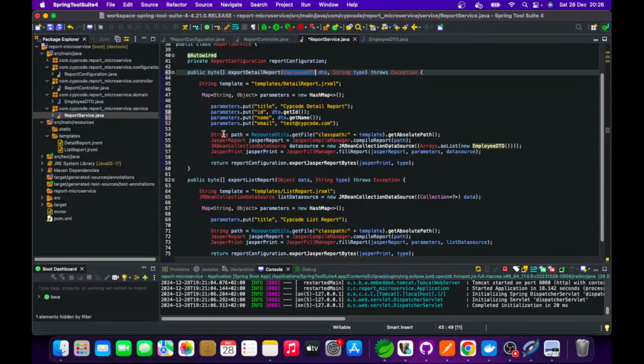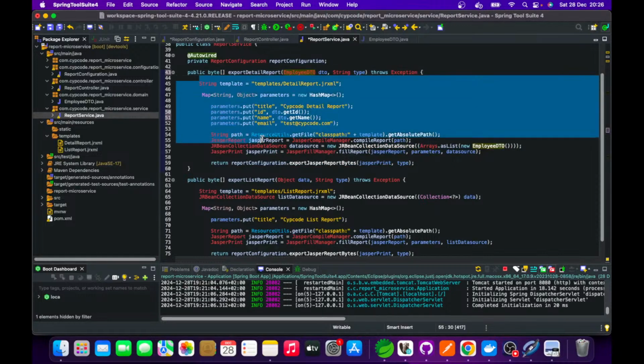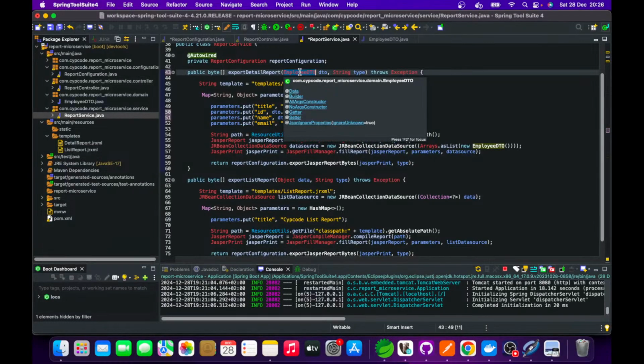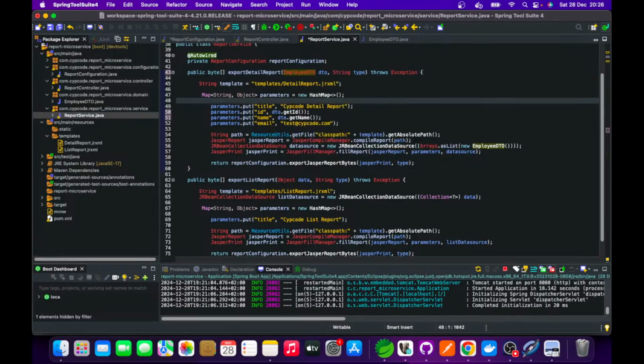So instead of hard coding this, you can set up your method to take in the object that you want to get details of, or you can create a report DTO where you will populate all of these fields as required by your report. And instead of hard coding these values, you can just pass your employee details based on that particular object. So that's one thing that you can basically do.